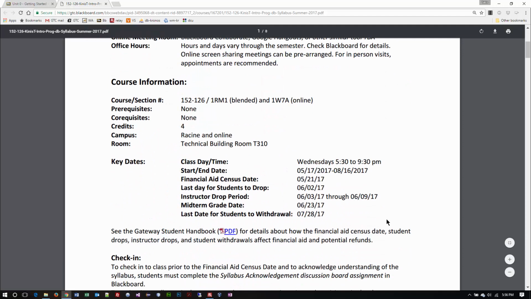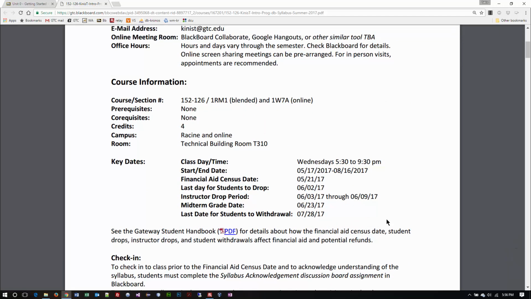All right, this is the course and section number. Hopefully you guys are in the right place. No prerequisite, no co-reqs, 4 credits. And this is what we call a stacked and blended class.